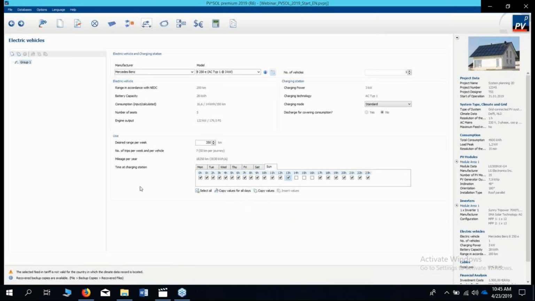It's also possible to define different groups. For example, if you have a different car, then we add here a new group, and here we could select BMW or whatever. So if you have different types of electric vehicles available, then you have to define different groups here, and then you can define the kinds of charging separately, etc. What else is important here?